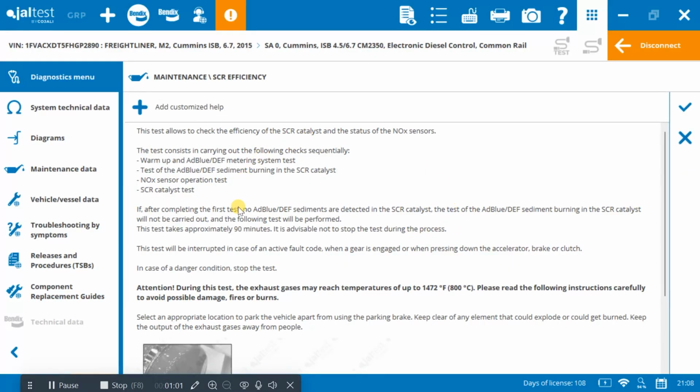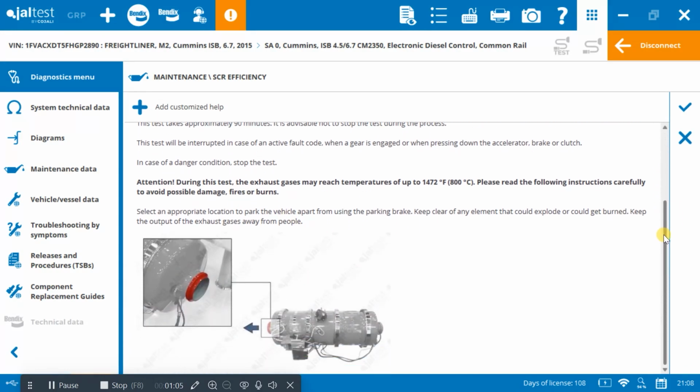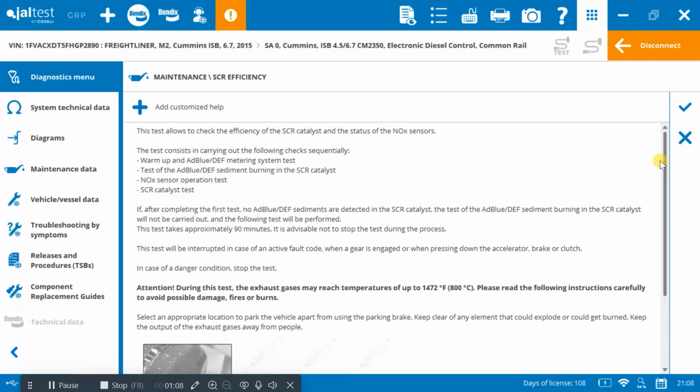Once you do that, the first thing you always come to is instructions. So here is what the SCR efficiency is going to do, or DPF regen, or whatever you highlight. If you want to do it, the check mark moves you forward. If you don't want to do it, simply select the X and it will back you out.